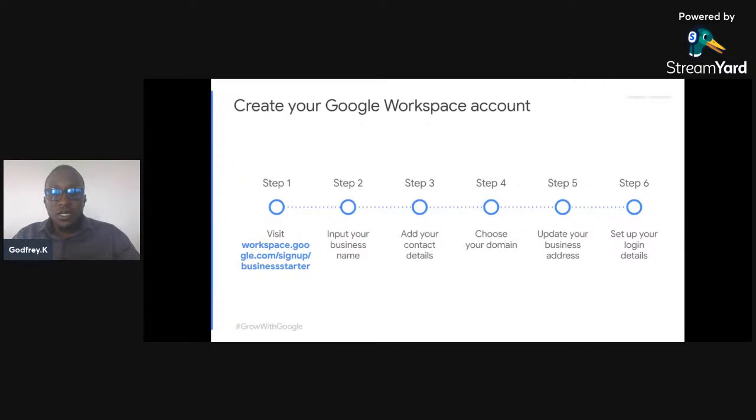Create your Google Workspace account. I have 6 steps with me, and I'm going to go through them one by one. Run through 6 steps to create a Google Workspace account. The very first step, we'll have to look at workspace.google.com/signup.businessstarter. My moderator is going to share the link. Don't worry about that.